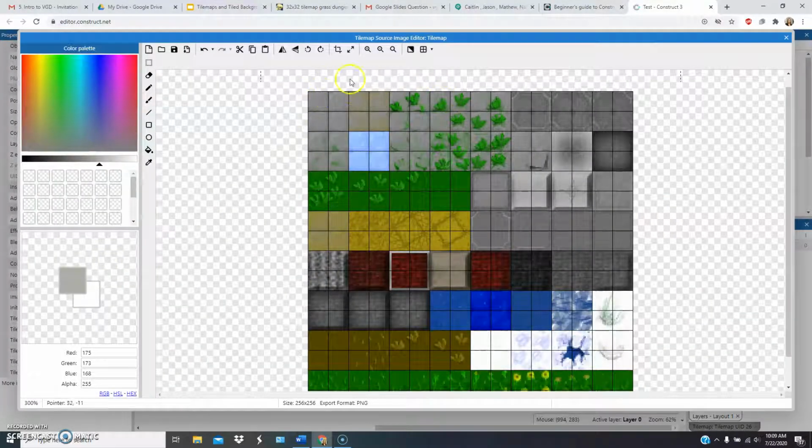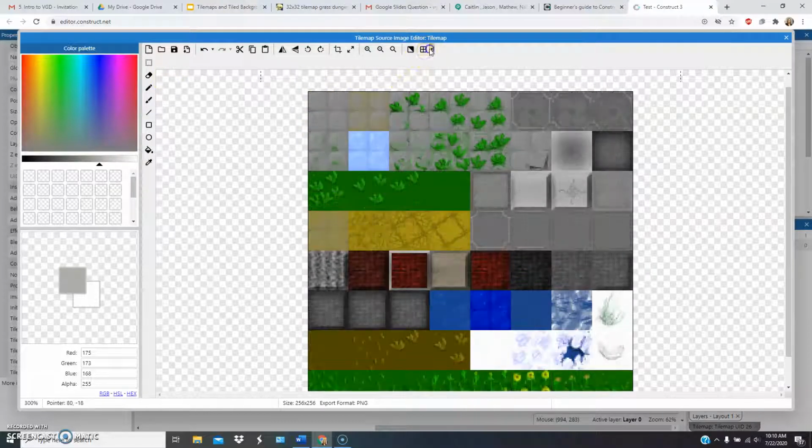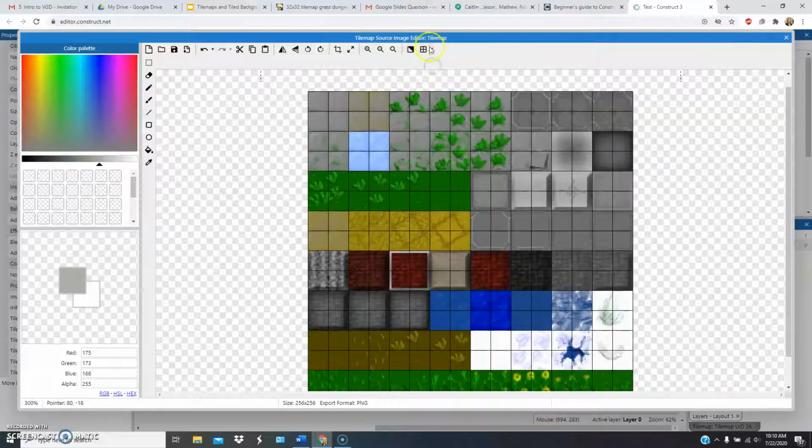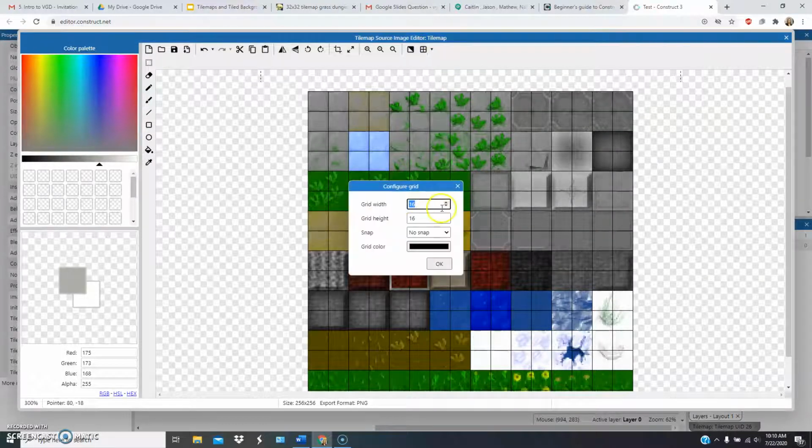So I lucked out here and the grid lines up. If you bring a tile map in and things aren't lining up, you want to go up here to this grid. You can toggle it on and off. You want to be sure and check this. If the grid's not right, it's not going to draw your tile map correctly in the game. So to configure that, you go configure grid.